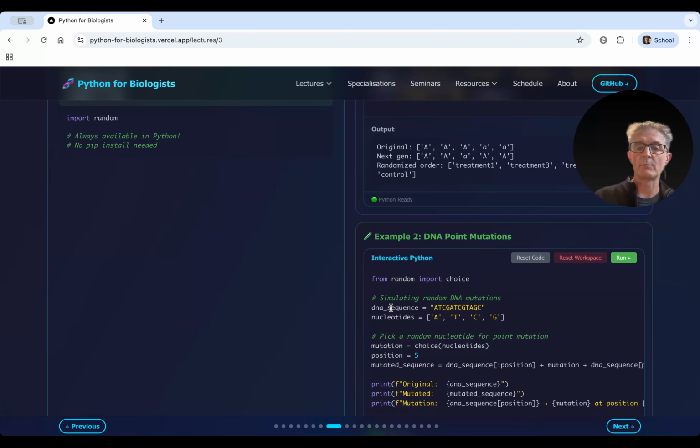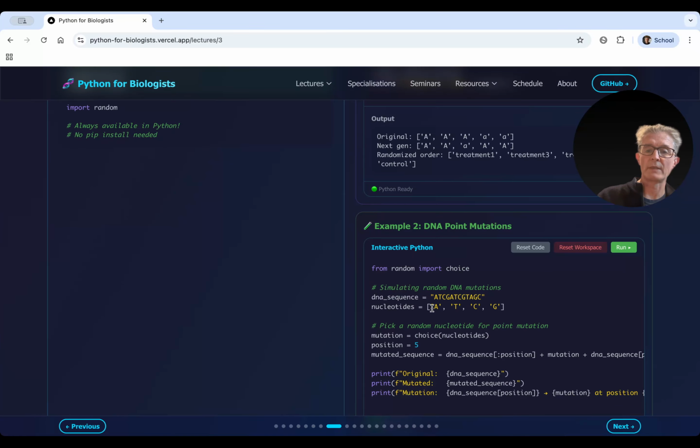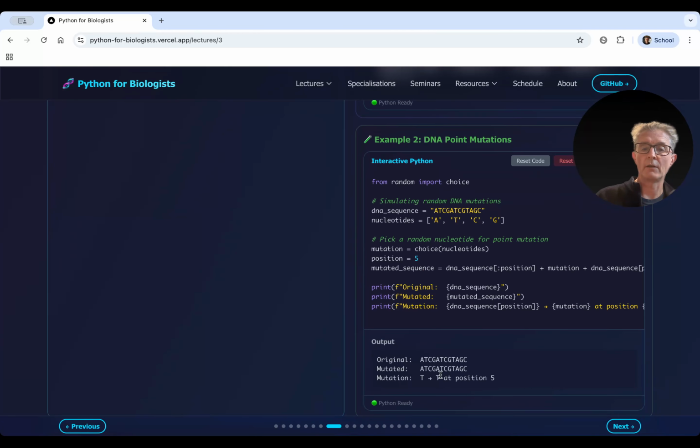We can also import individual functions from random. Here we are just importing the choice function from the random module, and what this does is it just selects a single entry from the list. Here we use this to generate a random mutator. There are 4 different possibilities of mutation. In our case, we don't actually get a mutation here. When I run this again, now we have a T2C mutation.